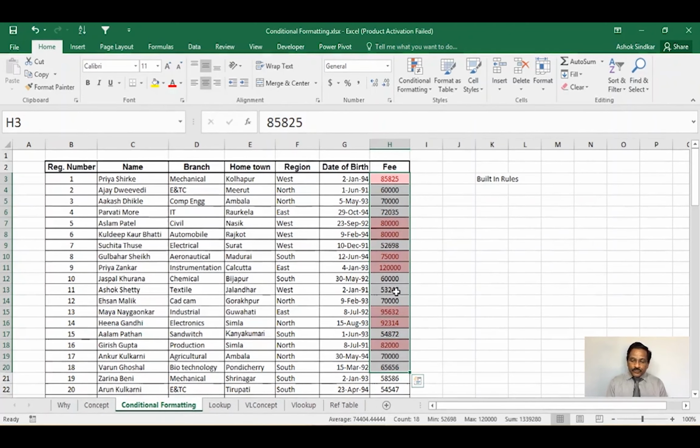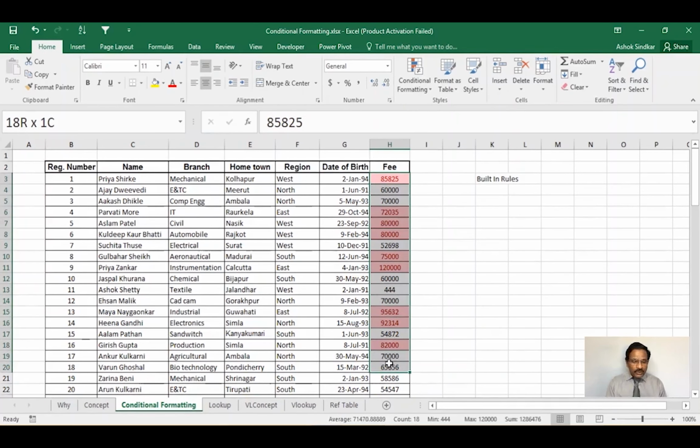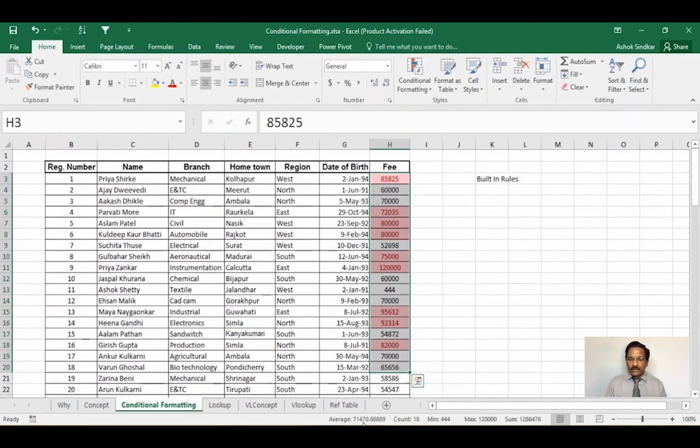Now you can see, if I change any value, the average will automatically change, and based on the changed average, all sales will be automatically highlighted. Now the average has changed to 71470. So this option is working like this.